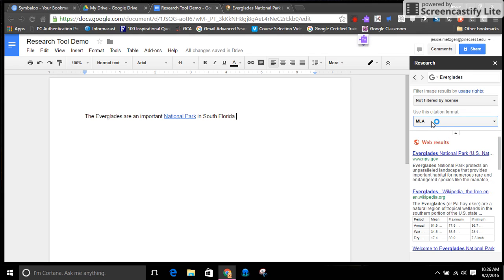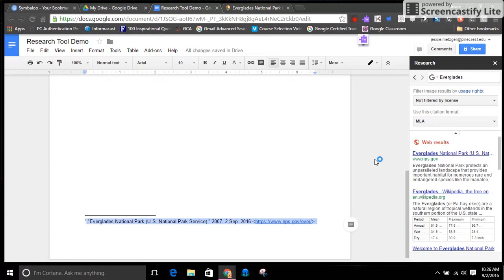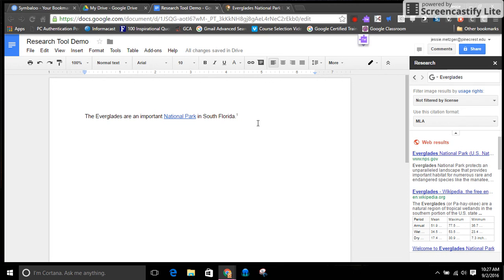So as the MLA citation format, and I go back in to my Everglades here as I roll over, I've already used insert link, but this time I'm going to cite. And what you'll see is that it gives us this footnote, and down at the bottom, it has automatically generated a footnote in MLA format and a citation for this website. So it takes a lot of the drudgery out of putting in the citations for students. We'll talk a little bit more about that at the end of this video.